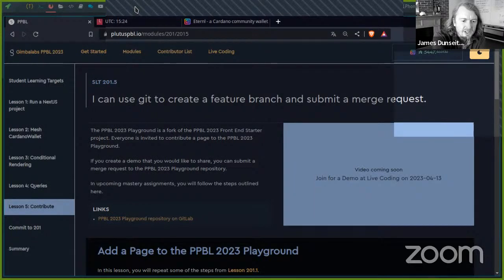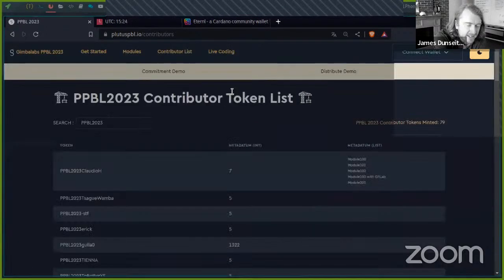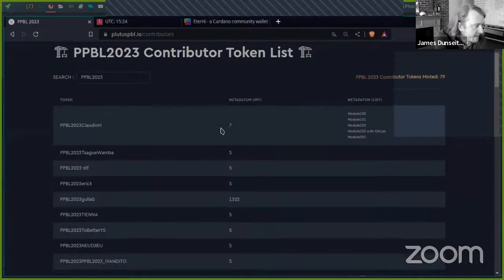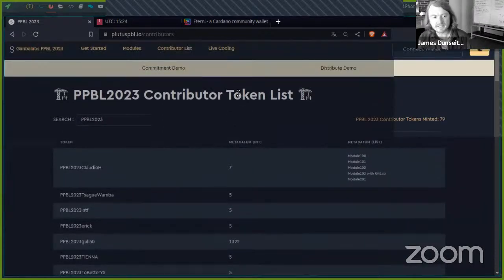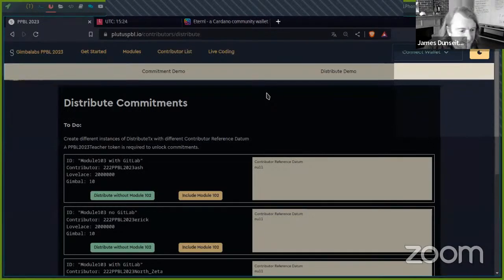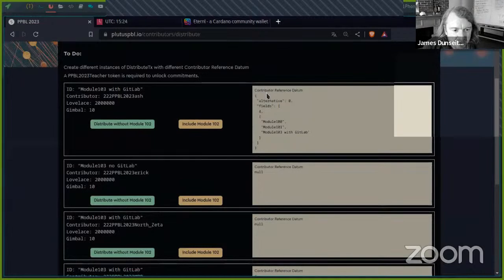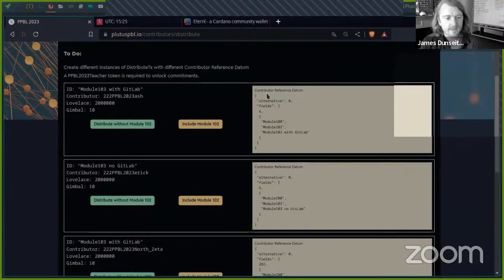All right. So by now, I'm sure that you wouldn't be able to see the token in your wallet, Augustine, but can you head over to the contributor list and then click on, at the top of the page where it says distribute demo. And we should see, yeah, there you are right there, just waiting to be distributed, okay?